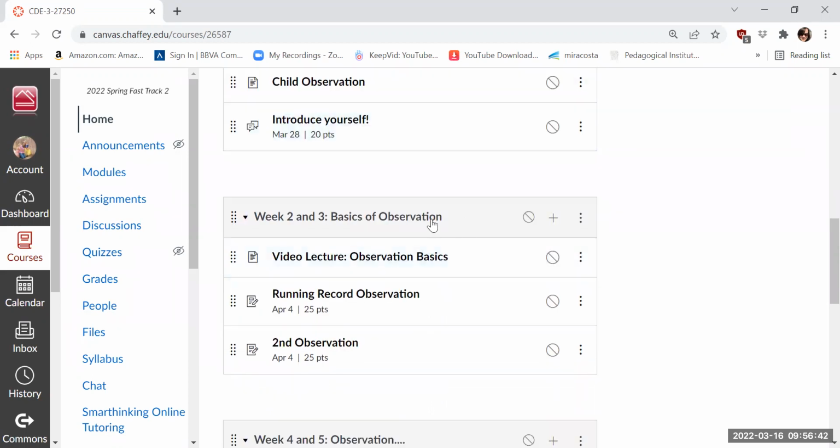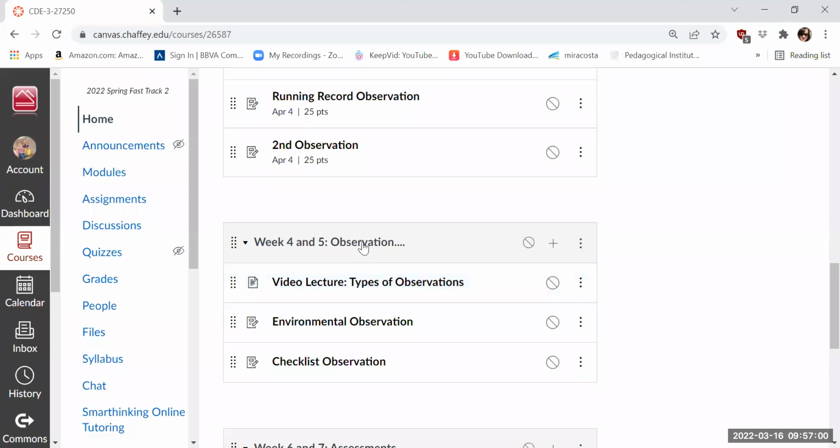Weeks 2 and 3 will open on the 28th and it will go for 2 weeks. And at the end of those weeks, you have 2 observations as well. I'll have 1 video lecture on observation basics, and then you'll have 2 online observations that you do. Week 4 and week 5 will open 2 weeks after that.